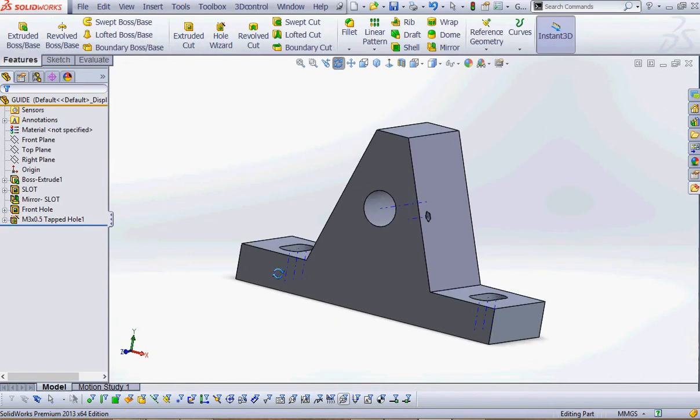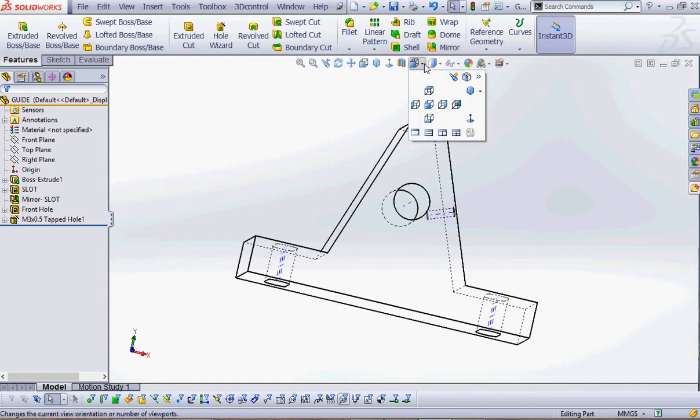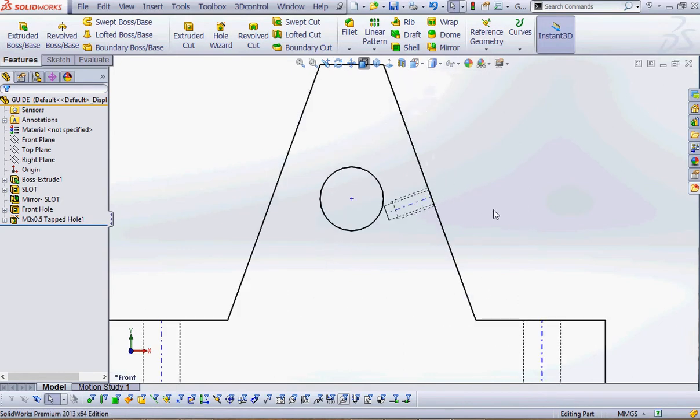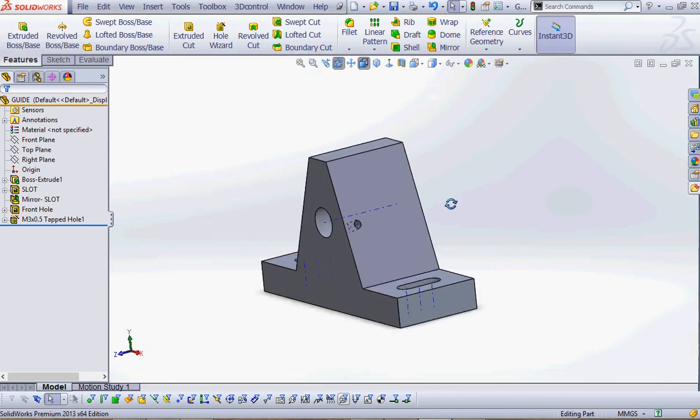Okay, so we've got our hole, and we're going to green check. Okay, and you can see our hole. If I switch to a wireframe, I'm going to switch to a front view so you can see how that hole comes really, really close to that center hole. You want to be able to see that because you don't want it to bleed through and create problems.